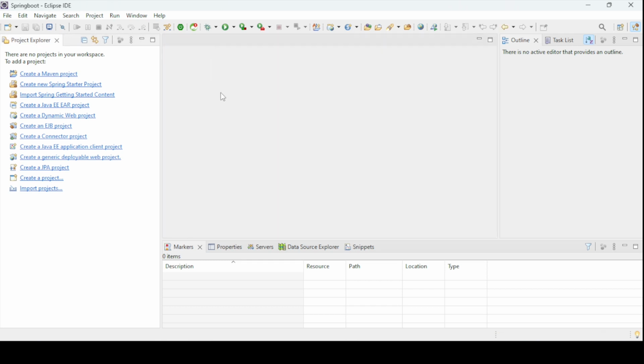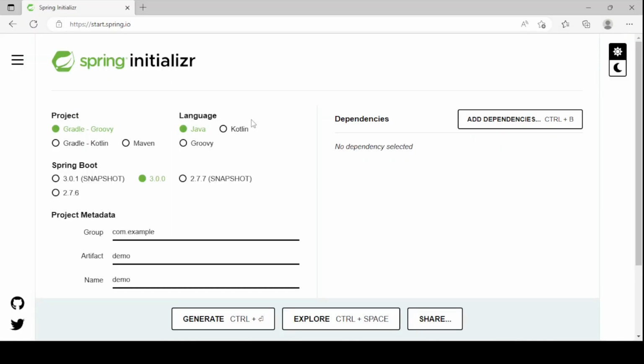I'm going to first demonstrate by using this initializer tool. Then I will go ahead with the manual creation of the Spring Boot project using the Eclipse IDE itself. Here I am selecting the project. I am currently using Maven and the language is Java. I am selecting Spring Boot version 2.7.6. You can select any one of these, not an issue. And dependency, I'm not going to add any dependency for now because this is our first application. So I'm not adding any dependency.